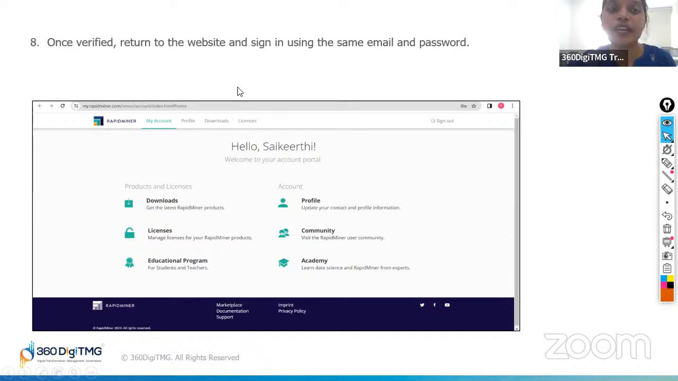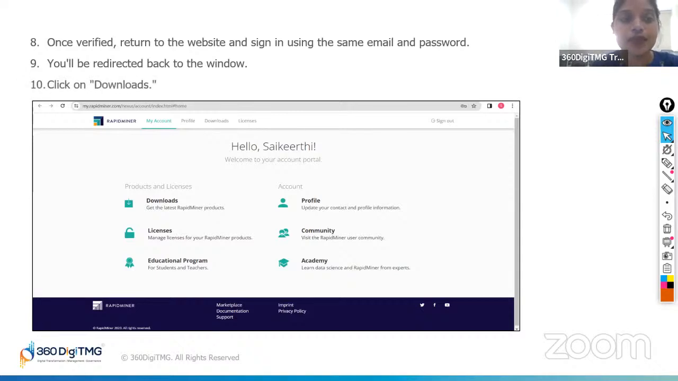And once it is verified, you will return to this particular website, for which we have inserted the screenshot below, within which we have to click on downloads. So here it is written, see here, once it is verified, we'll return to the website and we will sign in using the same email and password. And you will be redirected back to the window. This is this one. So now in this window, we have to click on downloads. So here the first option, we have to click on downloads.